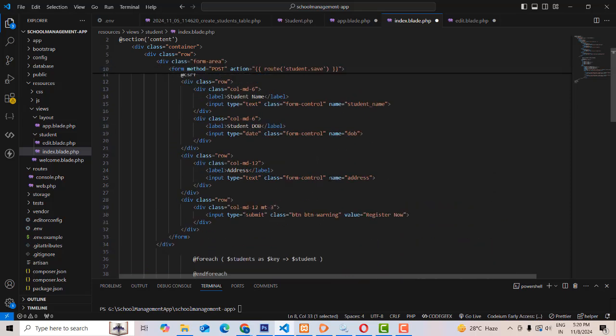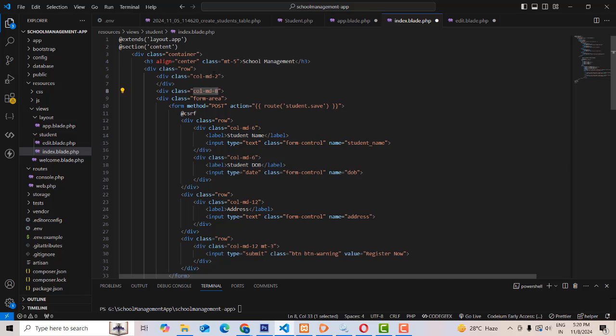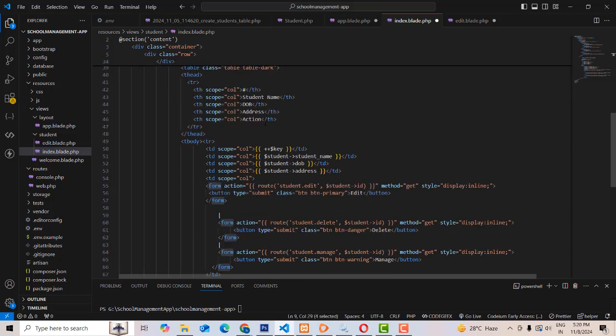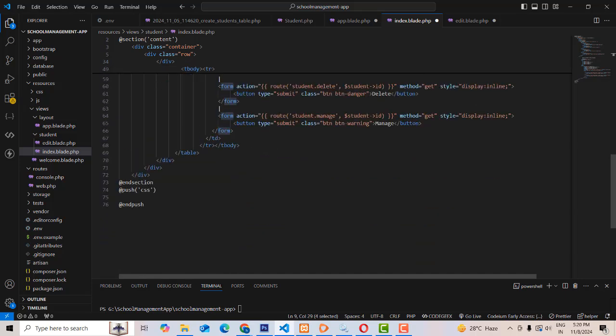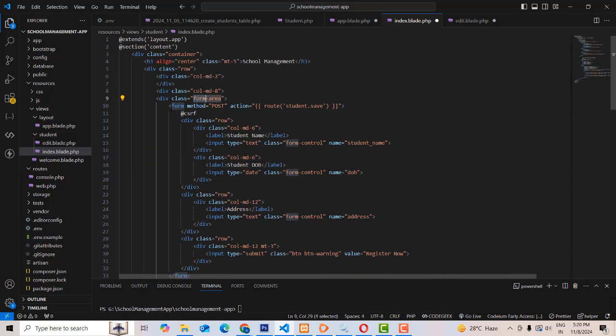So what I did here, you can see here. You can see the form area. It's a form area. We have to style this form. Okay, so what I'm going to do is put it here. This form consists of 3 fields: student name, DOB, and address. You can have 3 fields in the form: student name, DOB, address.